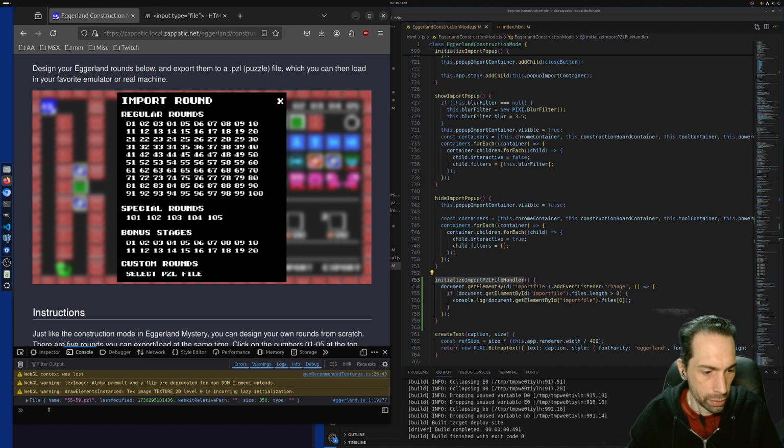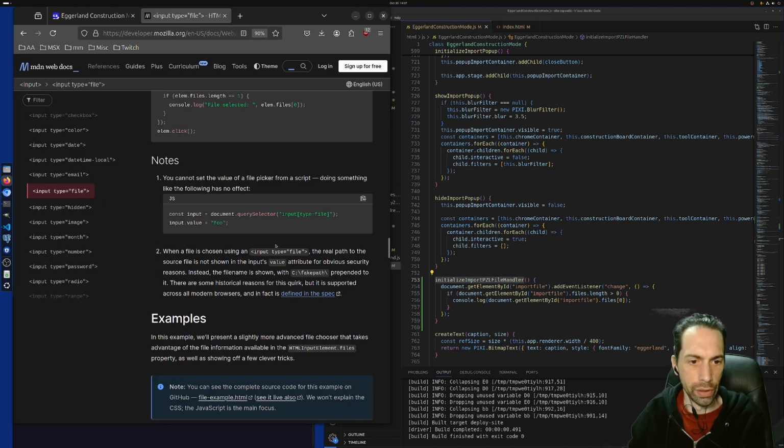Right, we have the file name, we have the size as well, which is irrelevant, I guess. I mean, if you do a very big file, you're just screwing over your own browser, right? Now we have a last modified date or timestamp. Now I want to read this file though. How do I read this file?